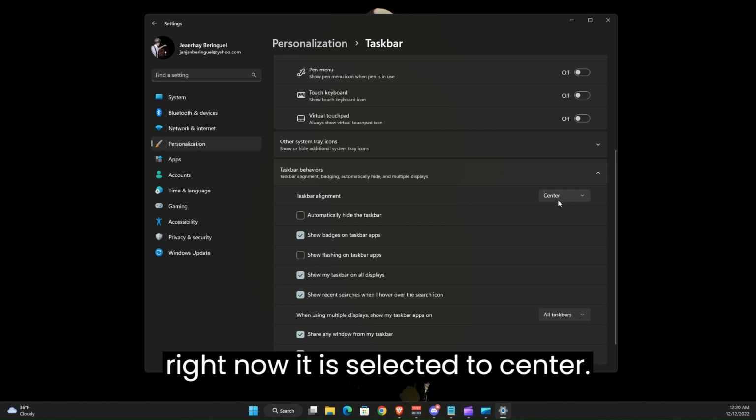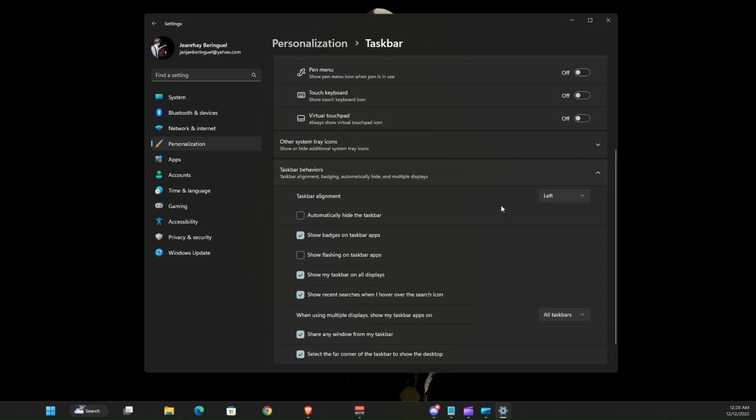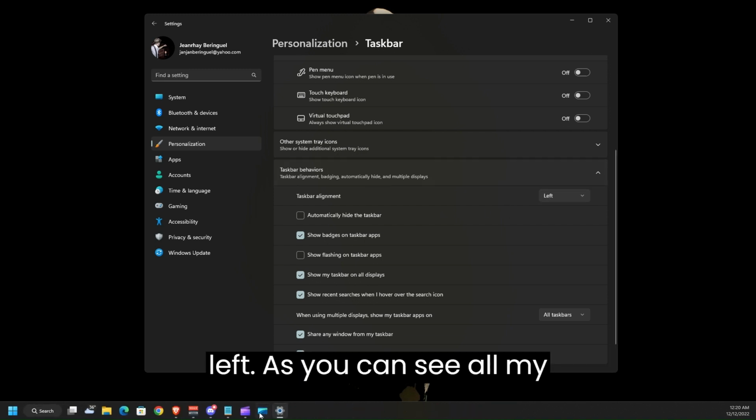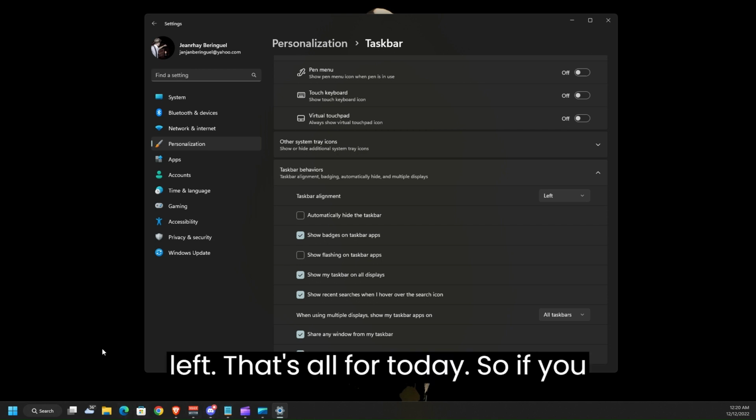So right now it is selected to center. Let's go ahead and click the drop down arrow and then select left. As you can see, all my icons moved from center to left.